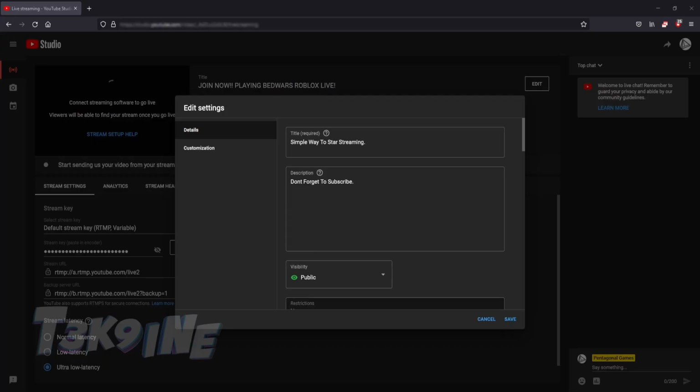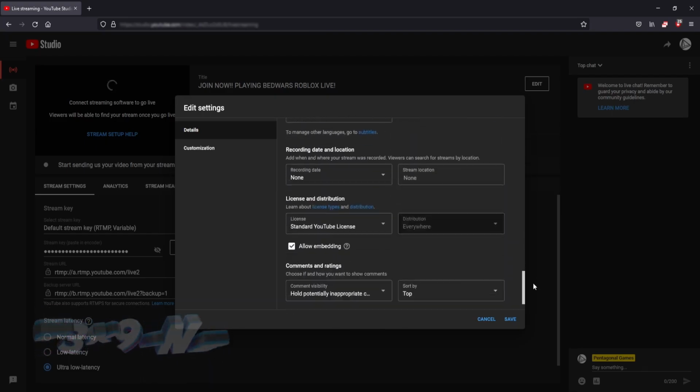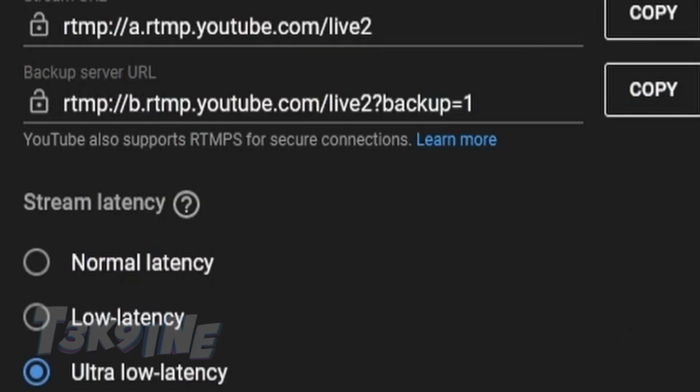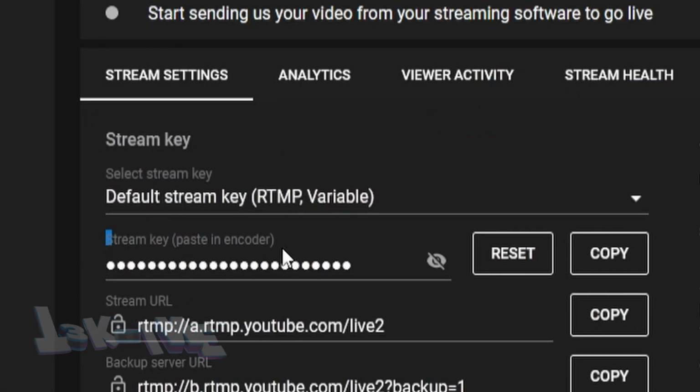Click Edit on the right to change your stream title, change thumbnail and more. Make sure to press the Enable DVR button under Additional Settings in case it isn't already on. Also, double check to see if the stream latency is set to ultra low. Now copy the stream key from the same page. You're only going to need the stream key once, and we'll paste it into OBS. Do not share this key with anyone.